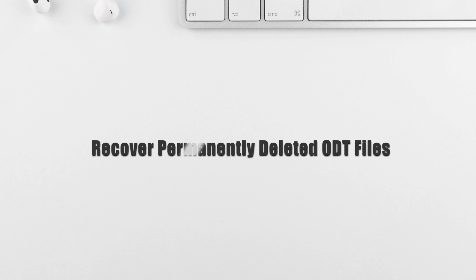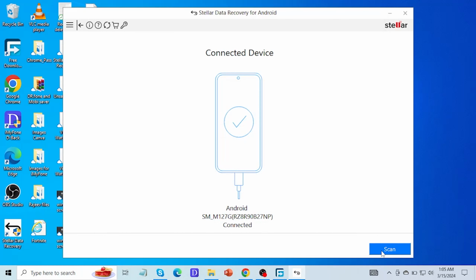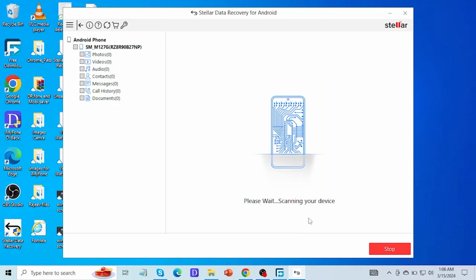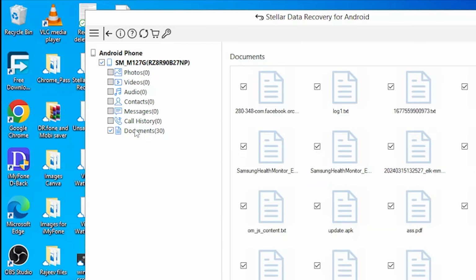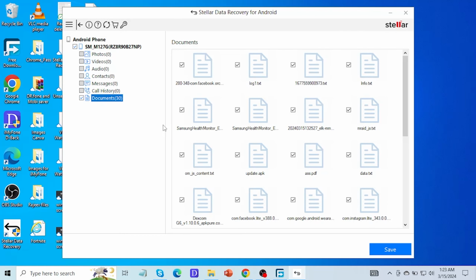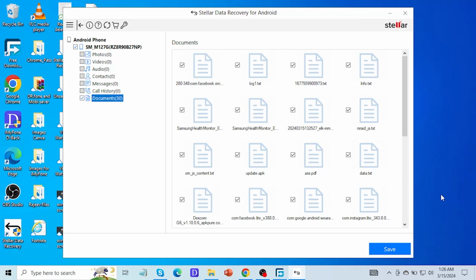Once your phone is connected, click on the Scan button on your PC screen and wait till the scanning is finished. Make sure that your phone is properly connected to your PC. Otherwise, you will not be able to recover your permanently deleted ODT files. Double-click on the documents from the left panel and your deleted ODT files will appear on the PC screen. Finally, select the ODT files and click on the Save button. With that, your permanently deleted ODT files will be restored on your phone.